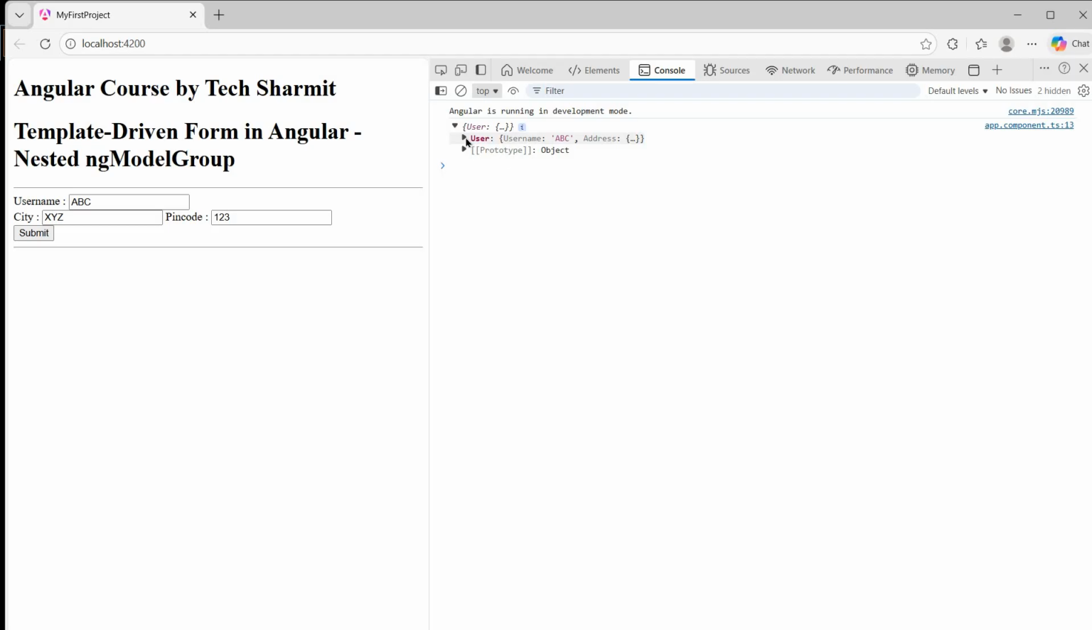Expand it, and you will find that in the user object we have username. That is fine, that is just a simple field, and another object. So this is an object inside an object. That means we have an ngModelGroup inside an ngModelGroup. And if you expand this address, you will find city and pin code as individual things. Okay. So I think now you can see the hierarchy.